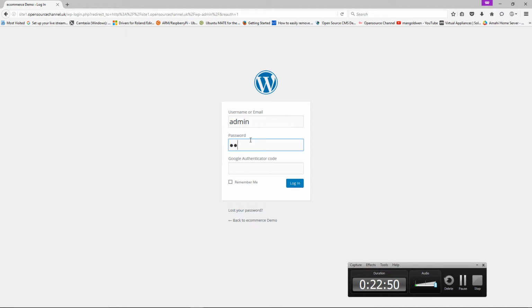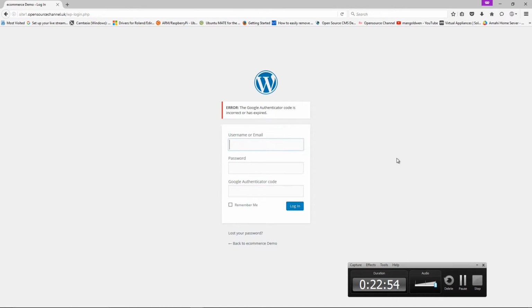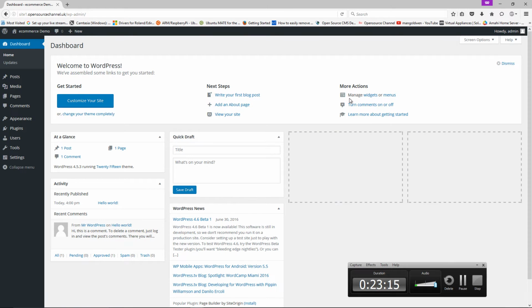Now even if I put the right password in, as you can see, it won't let me go through. But if I add again the login and the password, and I'm going to add the code, in this case it's going to be 673546. Again, this changes every 30 seconds, and I'm trying to log in. As you can see, I went through, no problem.